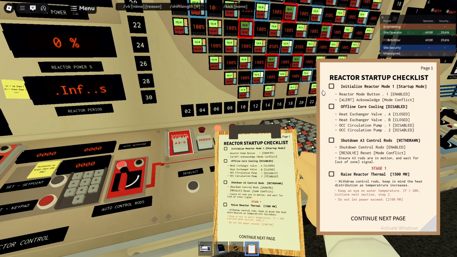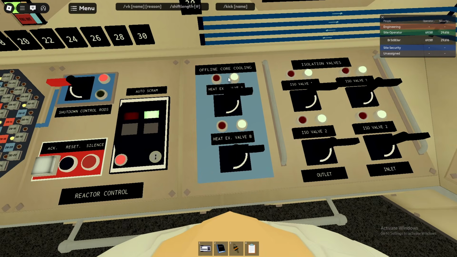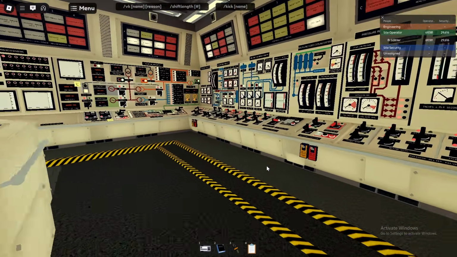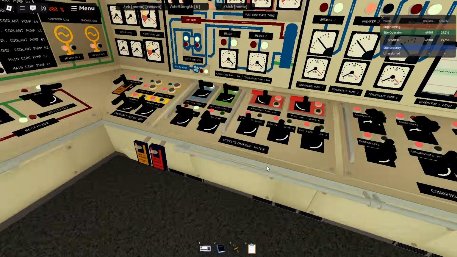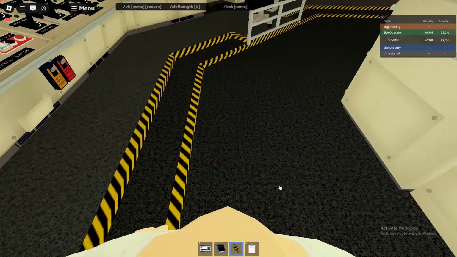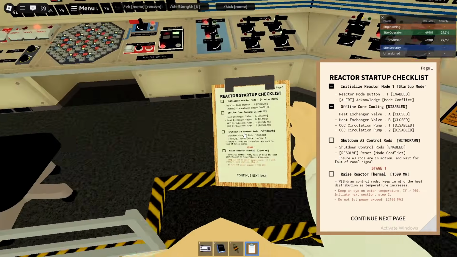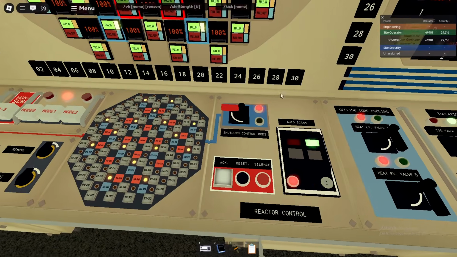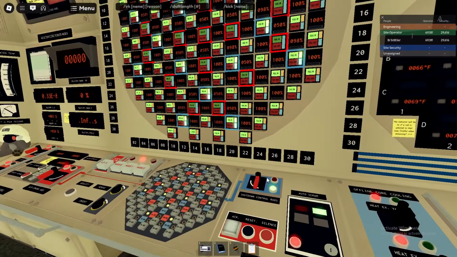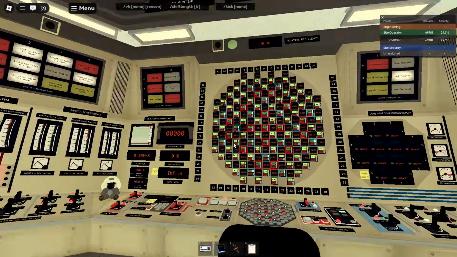Now, what you want to do, tick that, and offline core cooling. So, basically just turn these two off to the right of here, and come down here, and turn these two off, circulation pump 1 and 2, sorry, there we go. And now you can click that. So, now we need to shut down A3 control rods, which is this one right here. So we just click that, and as you can see, if we look at the blue rods, they are going down. Our shutdown rods are coming out of the reactor.